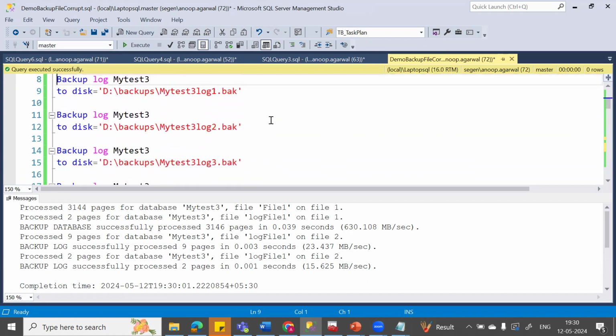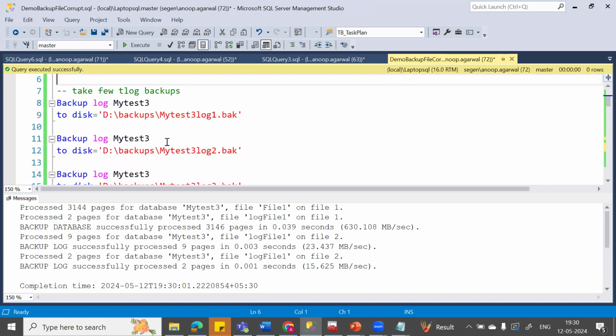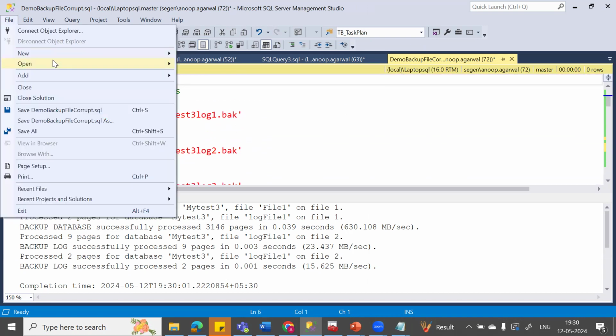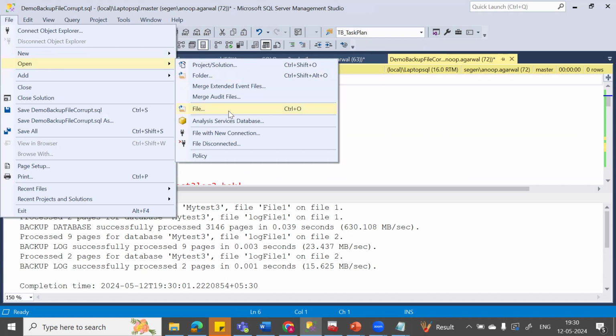No, this was the wrong one. Sorry, I'm on the wrong one. Let me just open one file.